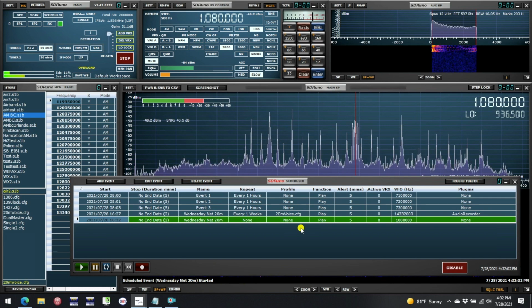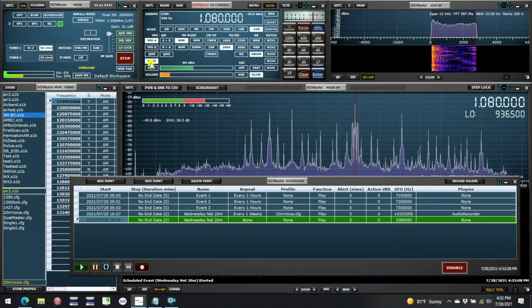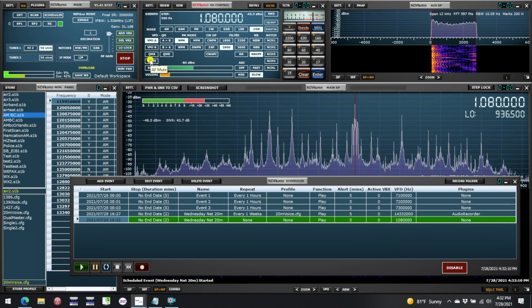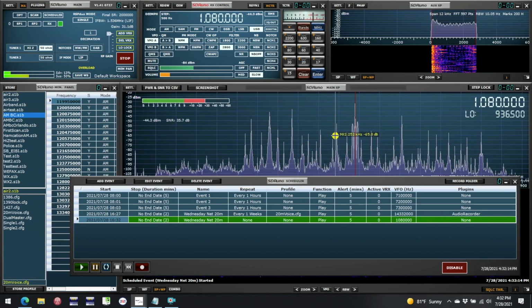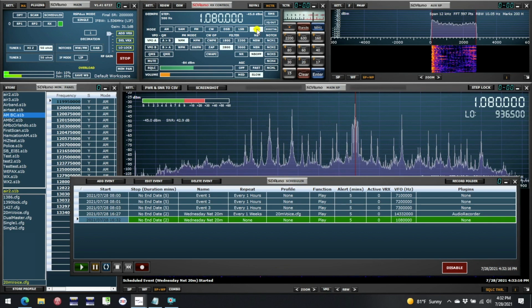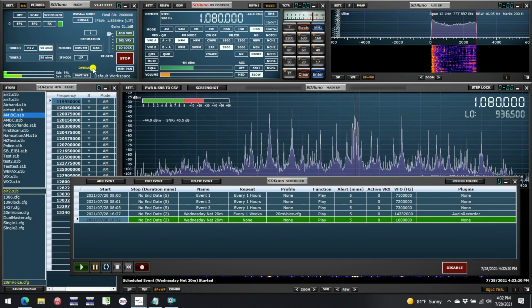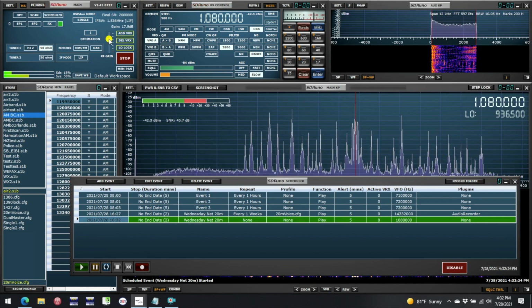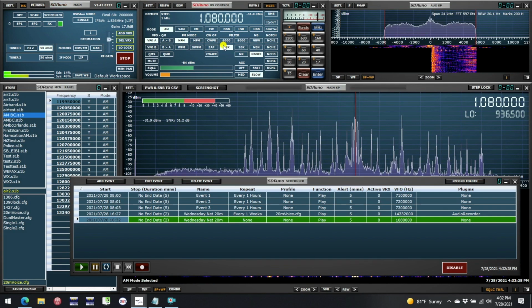Okay, the event has now started, but do you see something odd? Look in the main window. You will see the overload warning is active. You will also notice that we're still set to upper sideband, a relatively low bandwidth, and if you look in the auxiliary spectrum window, we're only seeing half of that radio station. And that's because when the event started, it assumed the same settings that were already set up for the radio.